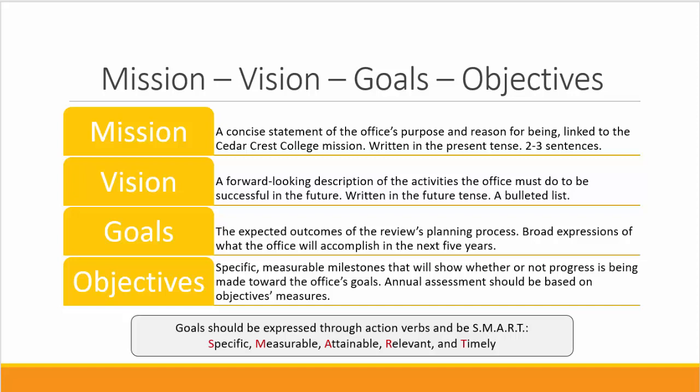A vision statement should be a bulleted list that's written in the future tense. So these are the kinds of things that you do, the almost day-to-day activities where you're looking forward in terms of what you need to be able to accomplish to realize the mission. So to create value, you have the mission statement. In the vision statement, you're saying the office will do these things. The office will do A, will do B, will do C in terms of meeting its mission.